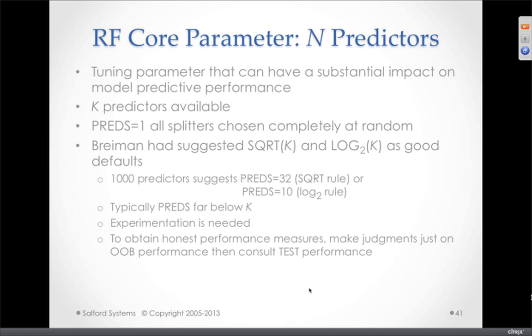So Breiman had suggested in different papers, at one point he suggested using the square root of k, where k is the number of predictors that are available to you. He also suggested at other times log base 2, but ultimately you cannot find a rule that will tell you how many to use in advance of an analysis. You're just going to have to experiment. But here you can see if you had 1,000 predictors, the square root rule would suggest 32 and the log rule would suggest 10. So the key for certain advantages is that the number that you use, which in our command language is called preds, should be not just below k, the number that are available, but very much below k.